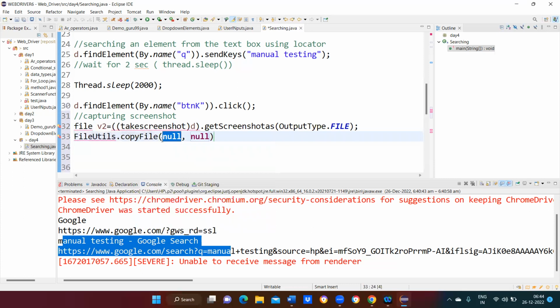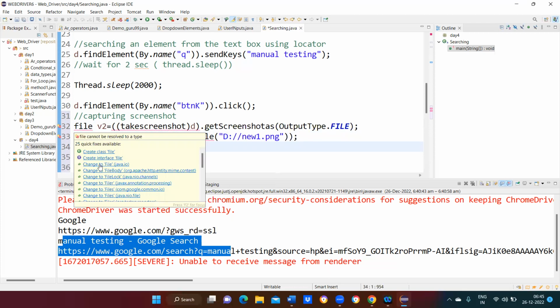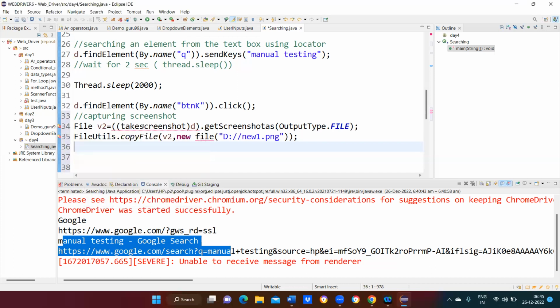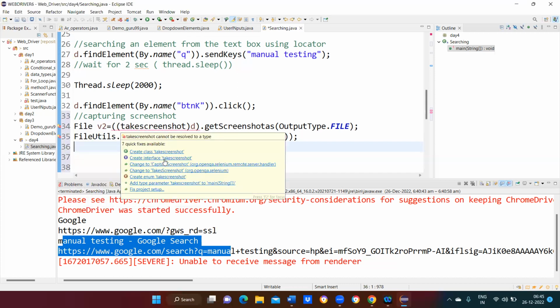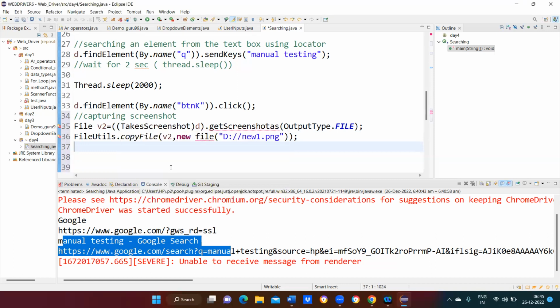File of C new, v2 comma new file, D colon double slash new w1 dot png. Now we have some errors there. Change to java.io. The T should be a capital letter. Change to take screenshot with a capital S. Next, get screenshot as, change to getScreenshotAs.